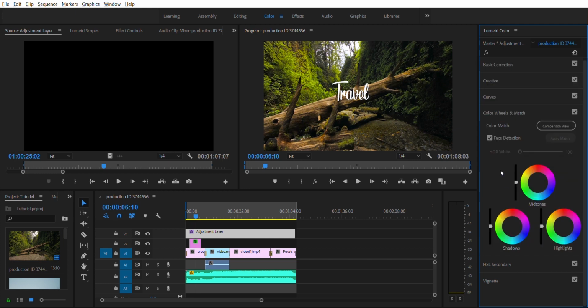This is a color wheel. In the color wheel there are mid-tones, shadows and highlights. If you want to add anything to highlights or mid-tones, we can do it from here also. In mid-tones we can play around anywhere. In shadows we generally add a bluish tone. In highlights we add some orangish tone for the orange and teal look.